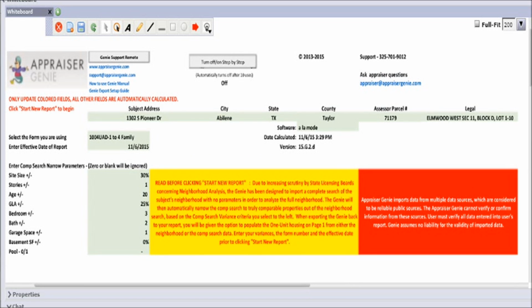Now, a few important things you need to know right off the bat. You will see the Genie remote support button right here. If you ever get stuck on the Genie or something's not working right, you can click that button and it will give you the number to tech support. We'll just have to give you one little 5-digit number and we'll be able to remote in and give you some assistance on that. Get you working again. It's kind of like our little backdoor remote in program.